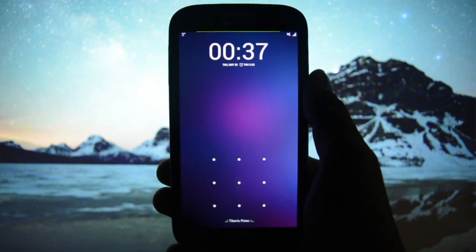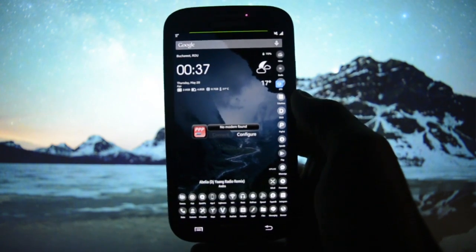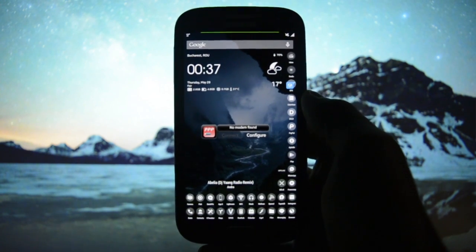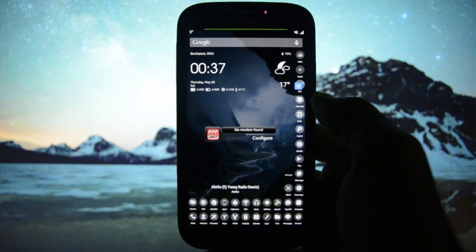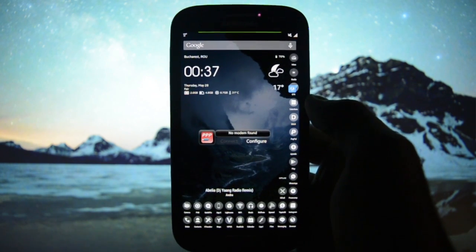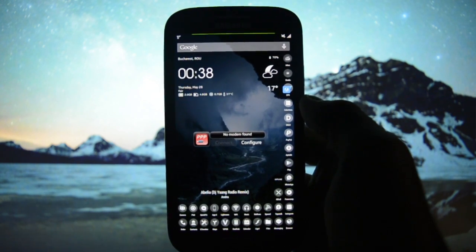It's already 12 a.m., 12 and a half a.m. I'm going to be showing you how to connect your Android to an external modem in order to browse the internet by using the mobile data from a modem.